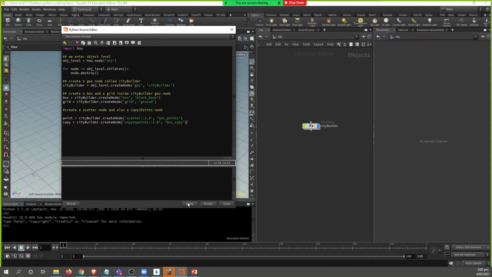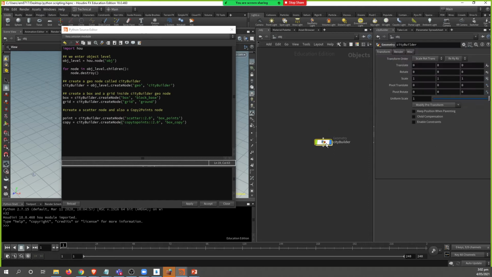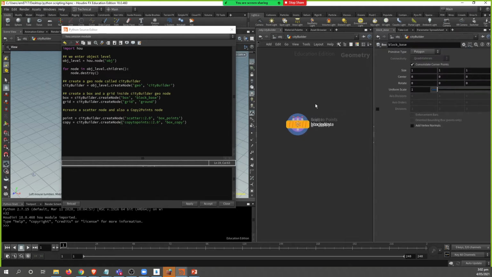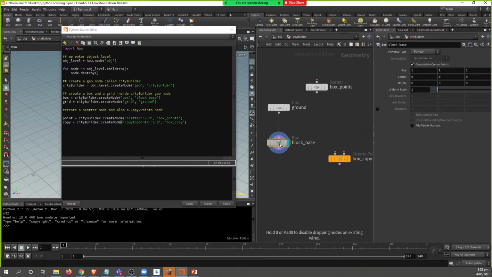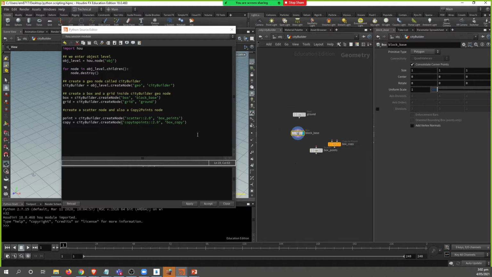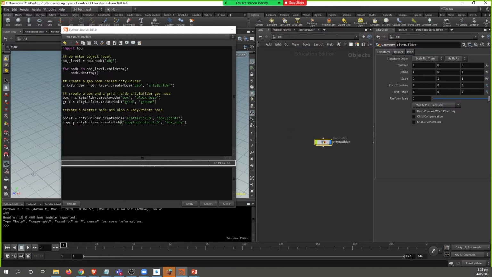So if I apply that and press L, I get a ground, I get a box, I get a copy to points, I get a scatter node, but there's no connection. Yeah, it might look weird, but that's how we humans connect these, right? So now we're gonna tell the code to do that.